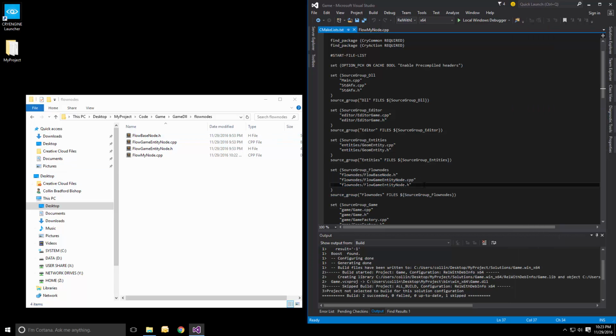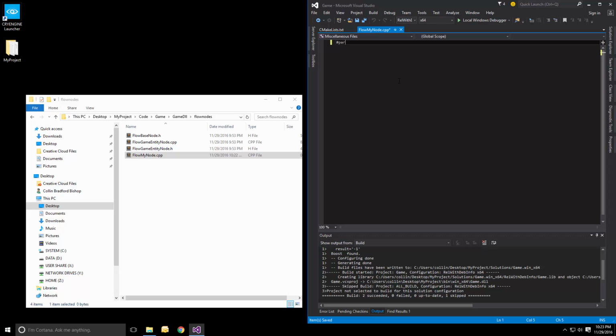What we'll do then is we'll simply add a new instance if we don't make any mistakes here. Flow nodes slash flow my node.cpp. Save and just modify this file to add a pragma here once.